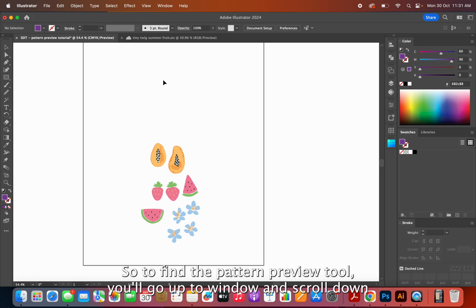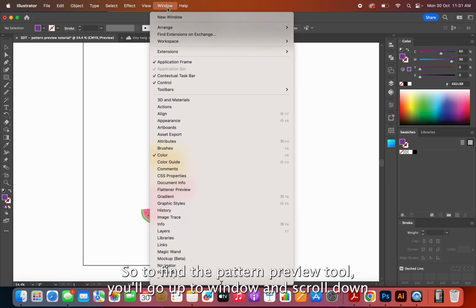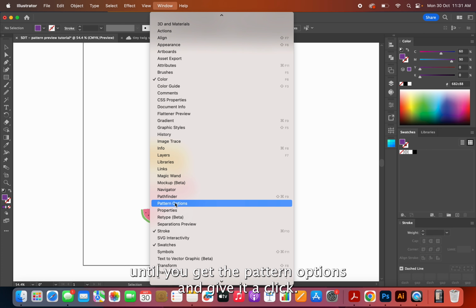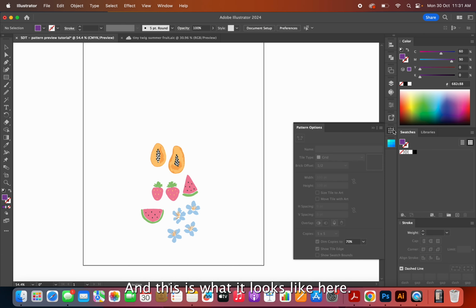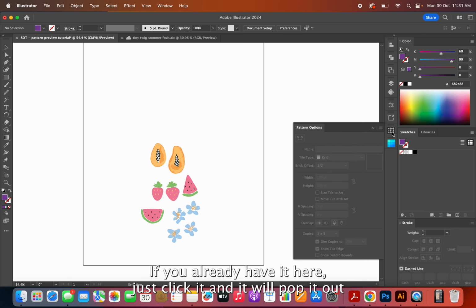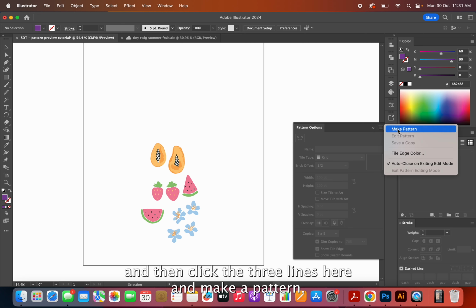So to find the pattern preview tool, you'll go up to Window and scroll down until you get to Pattern Options and give it a click. And this is what it looks like here. And then it pulls up this window. If you already have it here, just click it and it will pop it out, and then click the three lines here and Make Pattern.